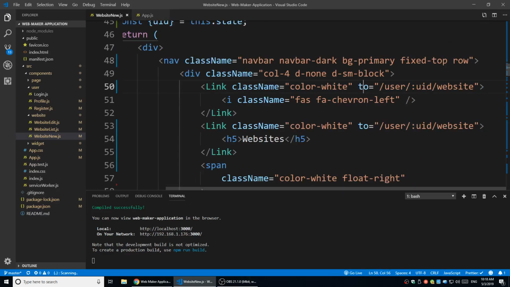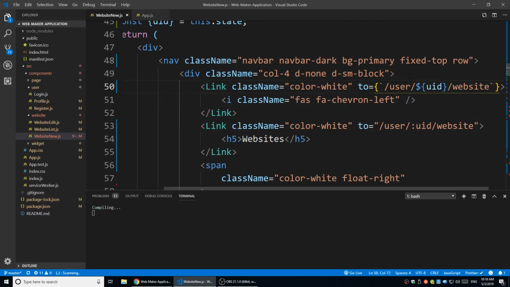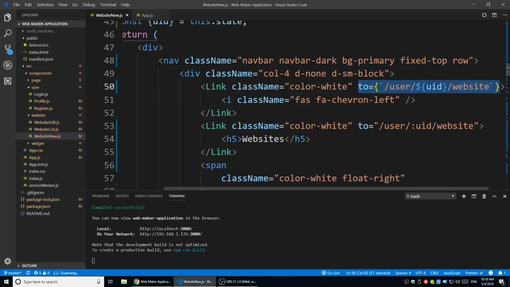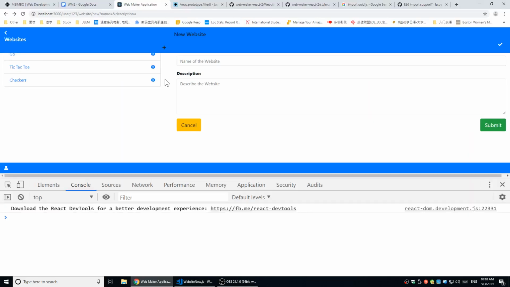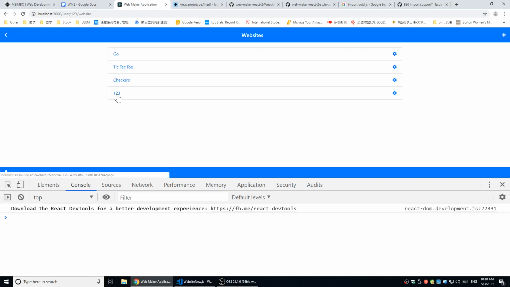So this UID here should be pointing to the correct UID. Backticks. It should be dollar sign UID. All right, same thing for the next one. Change this one. It's bringing me to the website list. Let's try it again. So 1, 2, 3, 3, 2, 1, submit. If I go back, it has it here.